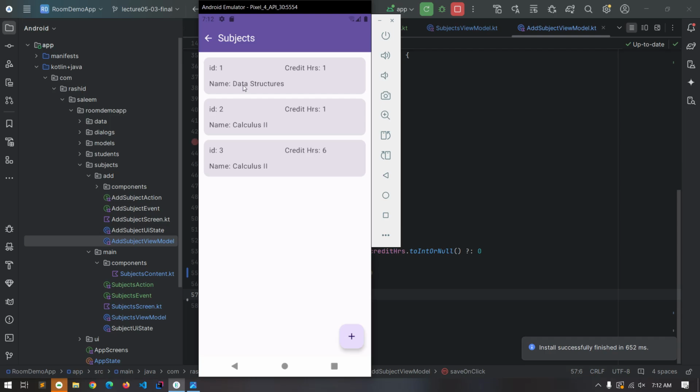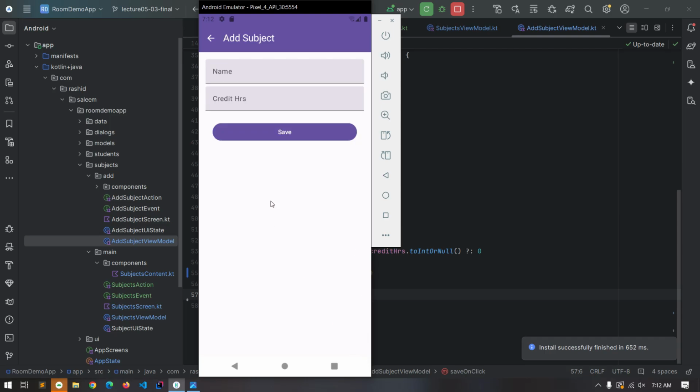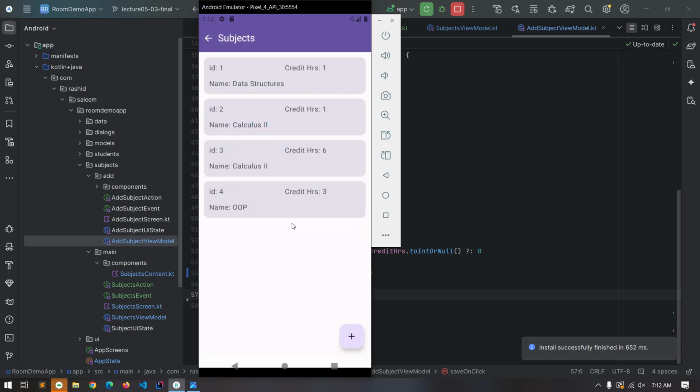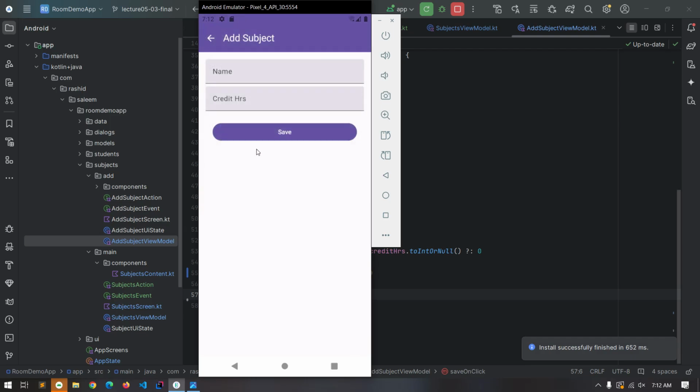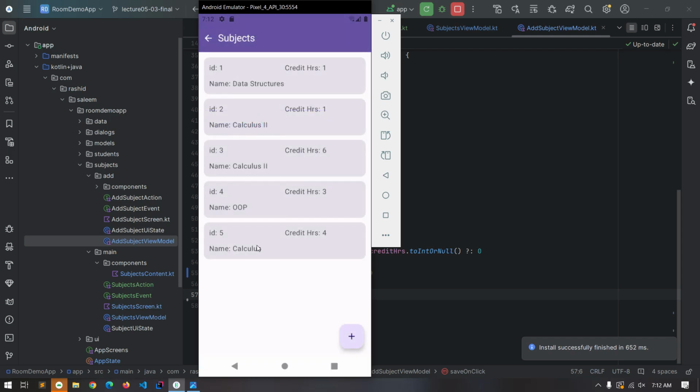Okay, so currently we have 3 subjects here. If we tap on this one, and let's add an OS subject with credit hours 3 by tapping on save, this new subject is showing here. So if we again add another, let's say calculus, and credit hours are 4, by tapping on save, this new subject is showing here.